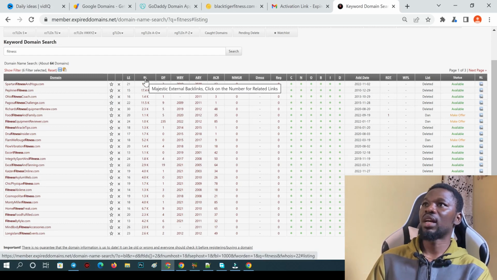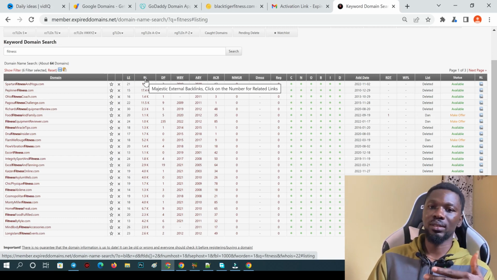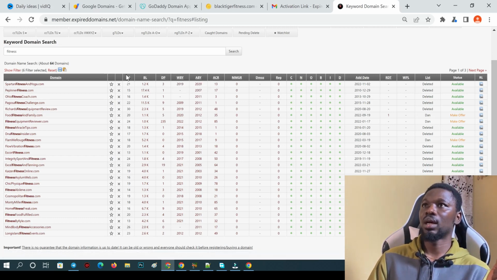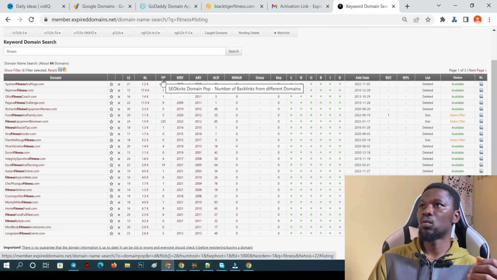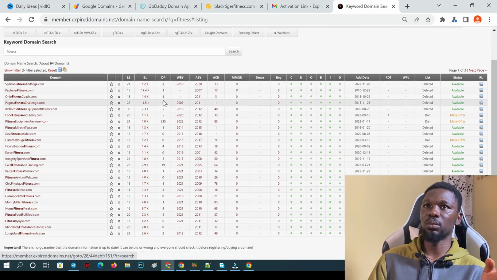You can see Majestic external backlinks. So these are backlinks from other websites, and this is the number of characters. Also, this is the domain pop. So how would I put it? The number of times this domain pops up whenever people search for it online.